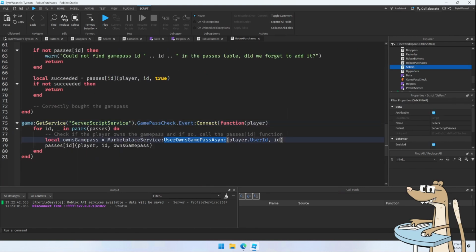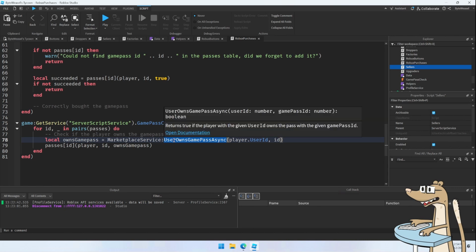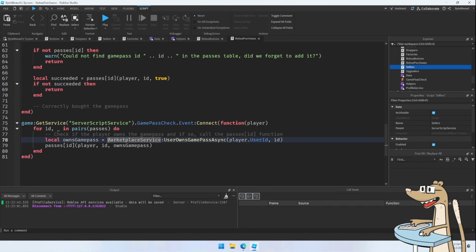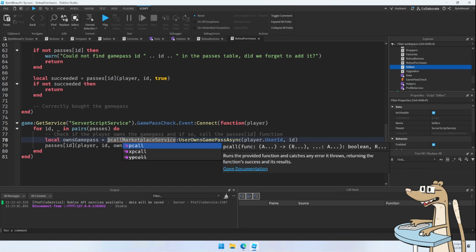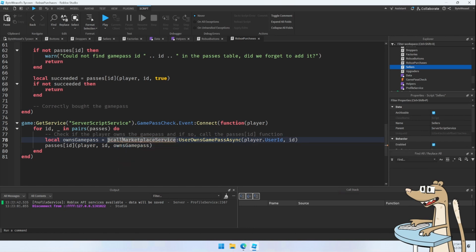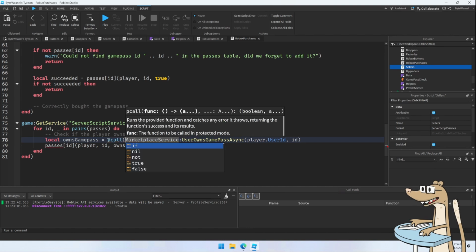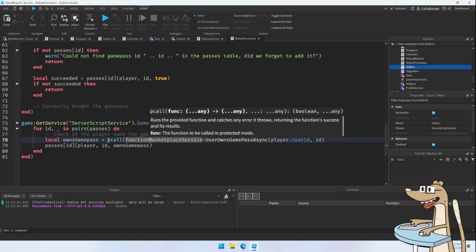So there you go. One last thing that I want to mention is that if you look up the documentation for Marketplace Service, in all of the examples, you'll see that whenever they call user owns Game Pass async, they actually wrap this call in a new function call. The function that they use is built into Lua, and is called pcall, which stands for protected call. The way that it works is you pass in the function that you want to protect.